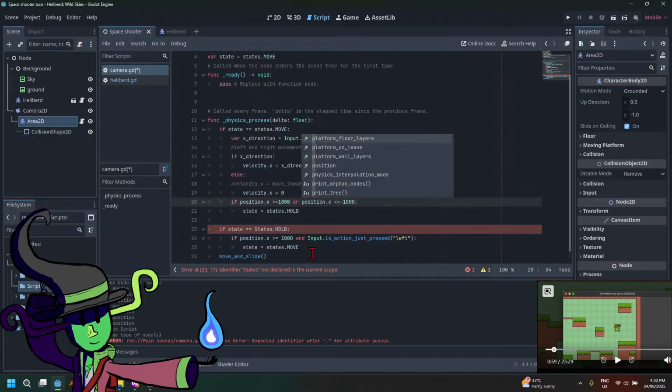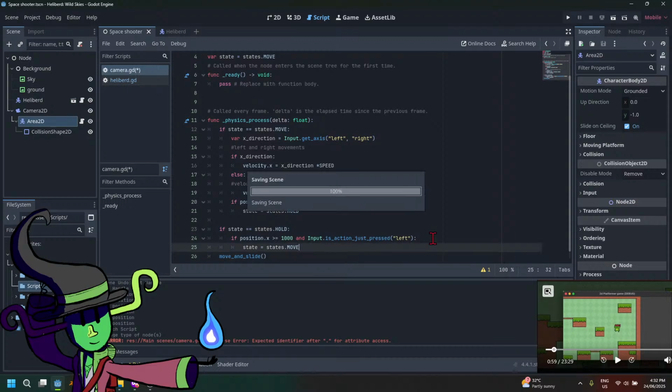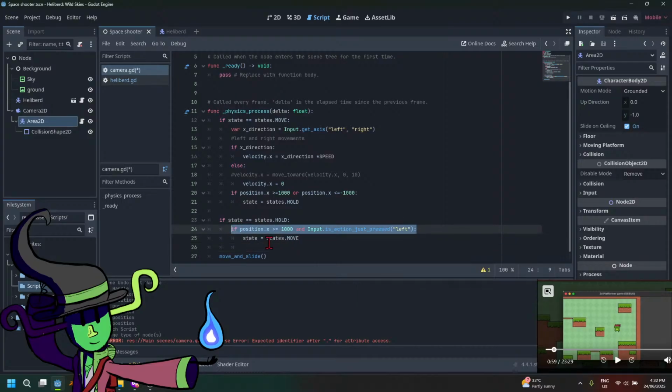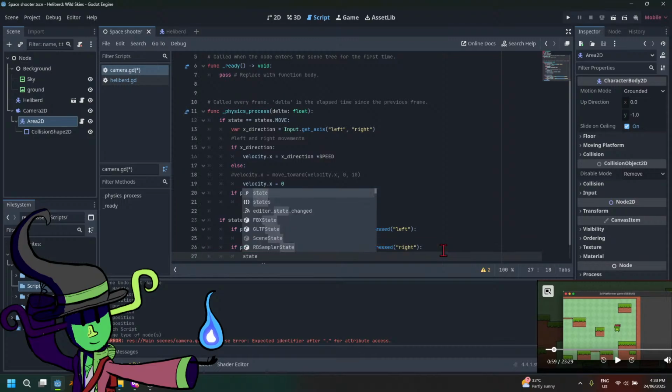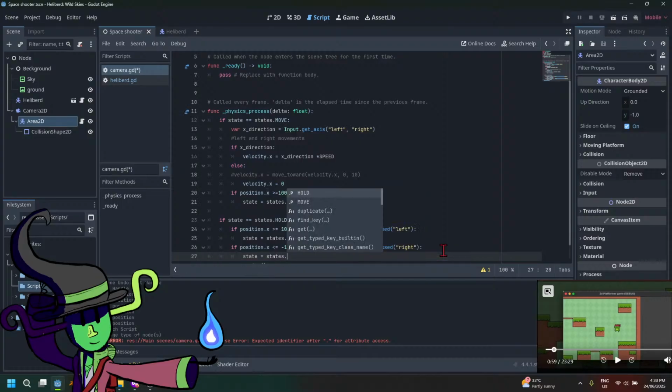Oh, wait. There we go. Check my capitalization here. Right. State equals states dot move. Okay. We'll see. Control V. If position dot x is less than or equal to -1000, and I pressed right, then I need state equals state dot move. Okay.